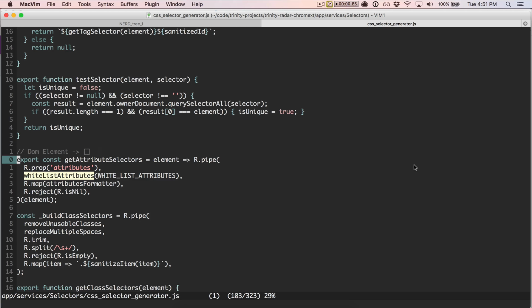So I'm going to go to this function called getAttributesSelector. I'll give you a second so that you can take a look at the function. The main thing is not what this function does. The main thing is to look at the structure of this function. It accepts an argument called element, and immediately after, at the end of r.pipe, it invokes that element.